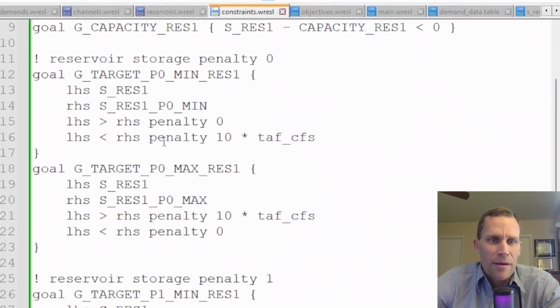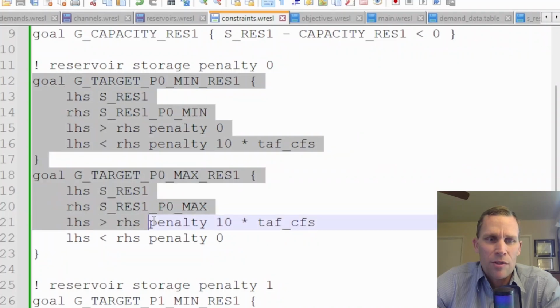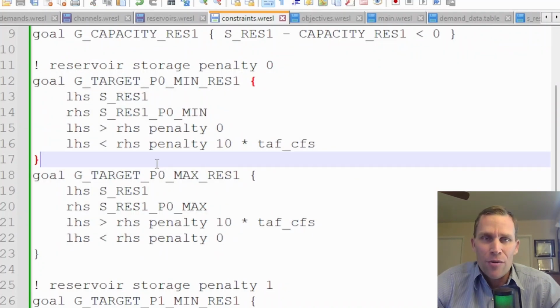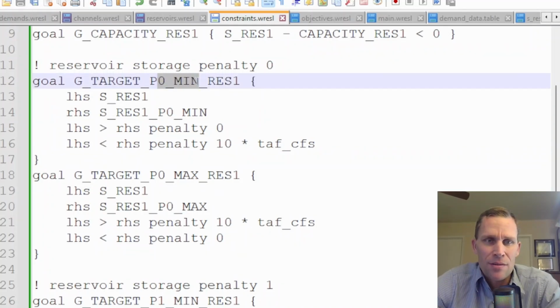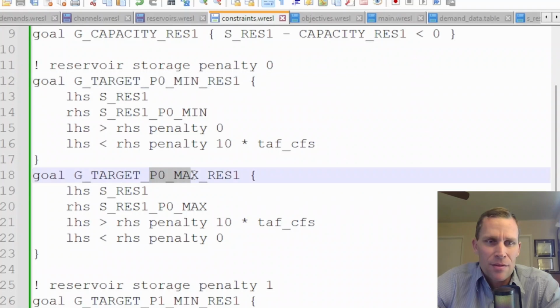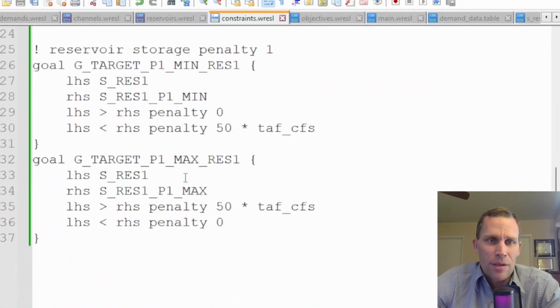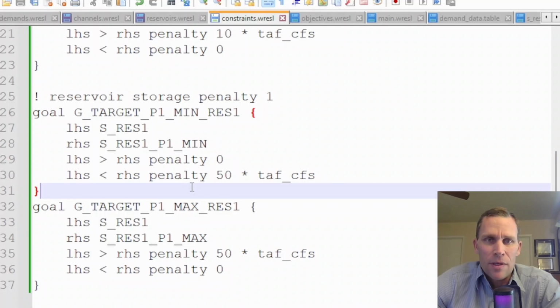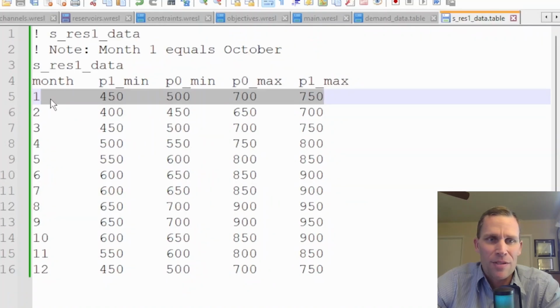All right, down here we have the 4 different constraints associated with trying to keep the storage of water in the reservoir at that specific volume. Remember, we're starting at 600,000. So I have a penalty here. This is enforcing P0 min, and then this is P0 max. So this would be like the 500. This would be like the 700. And then down below here, I have the P1 min. That'd be the 450, and then the P1 max that referred to the 750, at least for October. The numbers I was just mentioning were for October, and then the other months are in that table right there. These are the numbers I was mentioning.